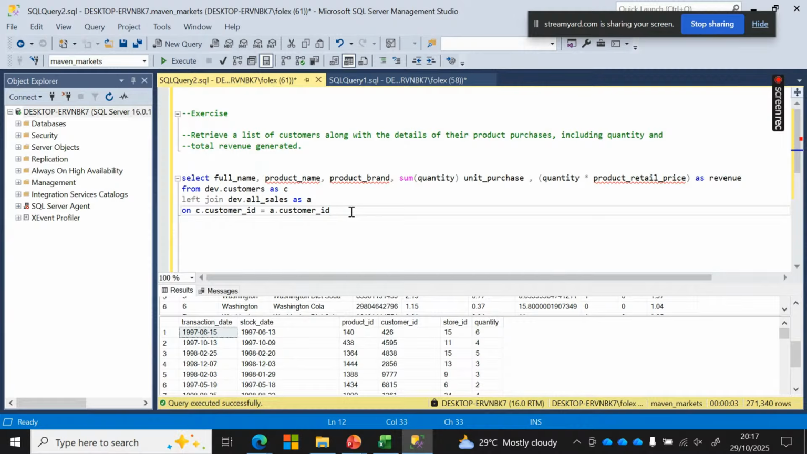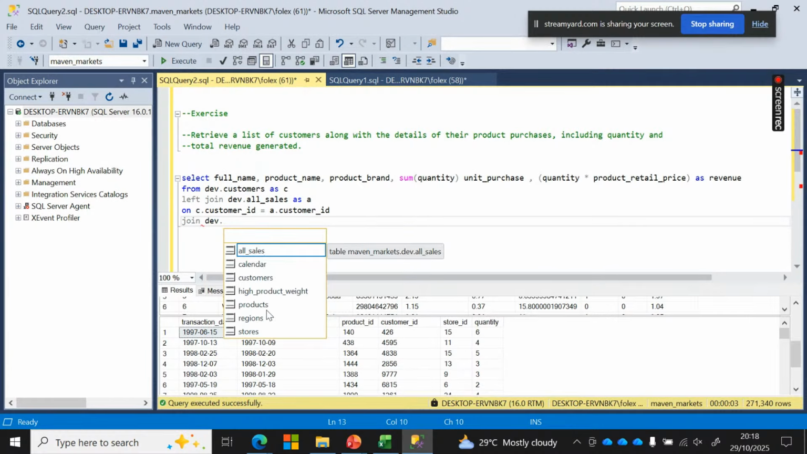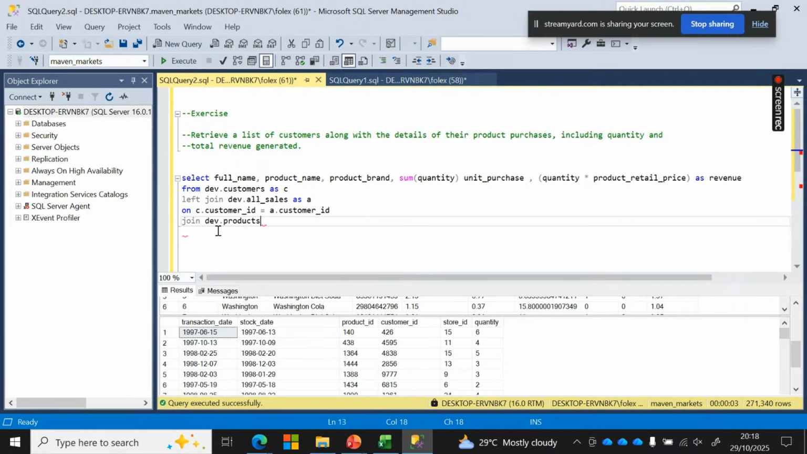Now, there's a third table. We are now going to join dev.product. We call it P, right? Now, this P, you don't necessarily need to put whether it is a left, because the table where we actually need the left join is the customer table. We are not really concerned about the product table here. So we can use the inner join.